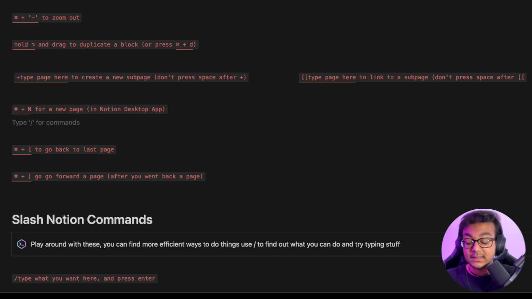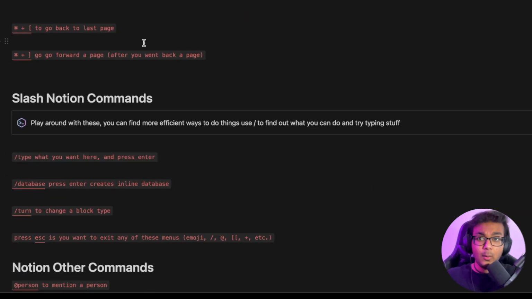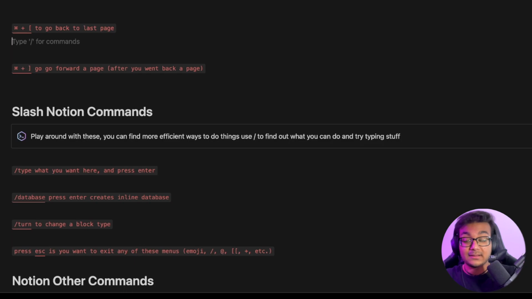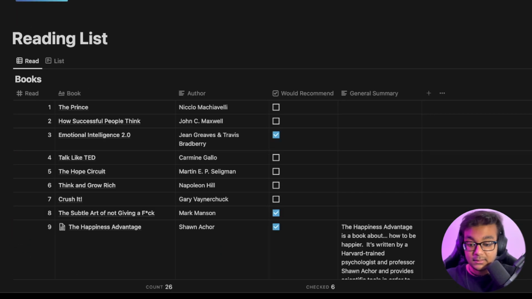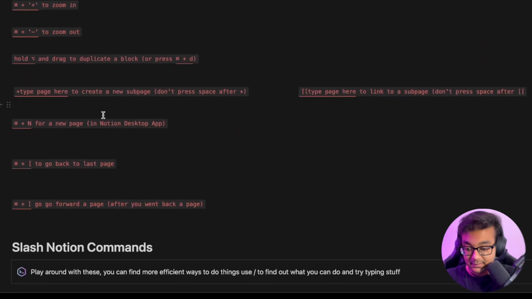If you want to make a completely new page in the Notion desktop app, you can hit Command N. I'm not going to do that here, but you can do that. Command open bracket is going to take you back to the last page that you were on. So we were just on reading list. Actually, I pressed this. So where this is probably going to take me to my, oh yeah, takes me to reading list. Awesome. And then to go forward again, Command and close bracket. Here we go. Yeah, if you went back a page, Command close bracket, Command open bracket. I learned about this recently. It's really good. I really like this one.